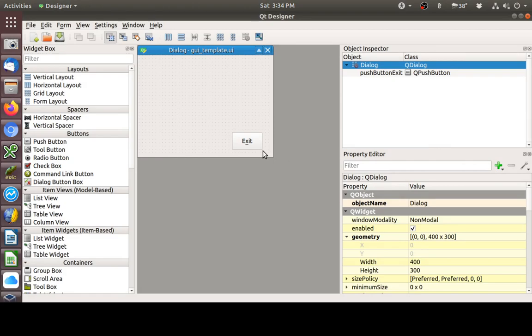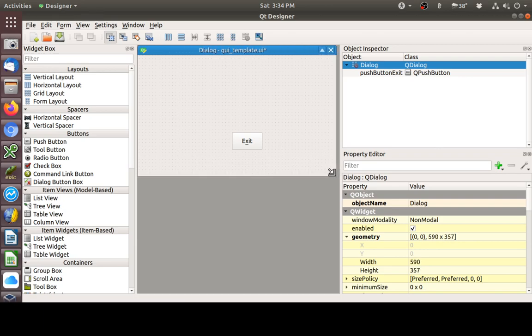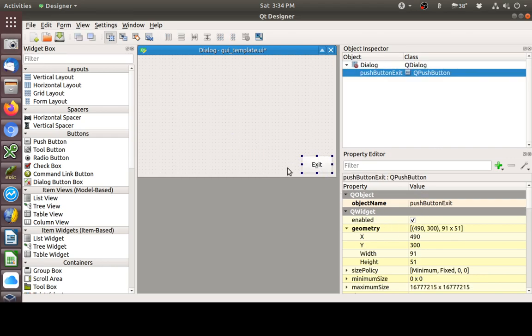As usual, we've got the exit button there. We can add a few more buttons since we'll have several buttons, as well as the list widget and some labels and things. I'm going to enlarge this a little bit so that we have real estate room for everything that we're going to do. So that's the push button exit, as you can see there in the object inspector.